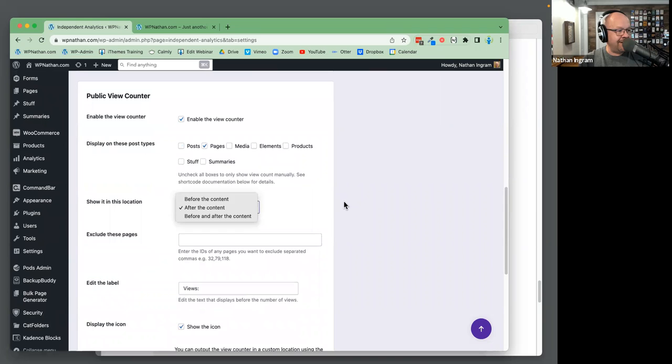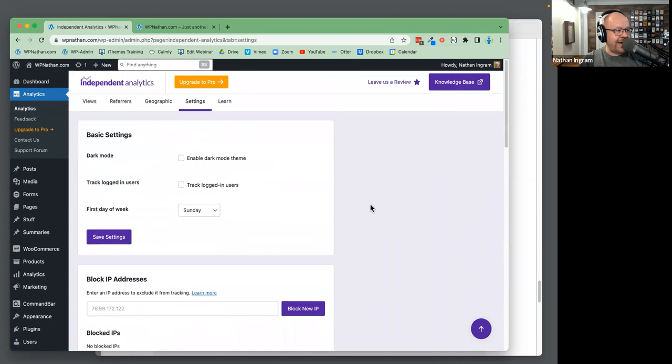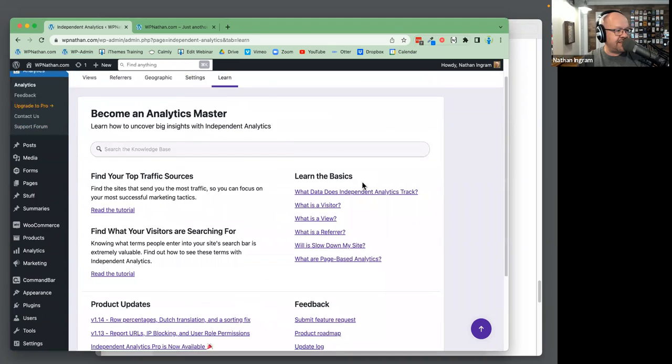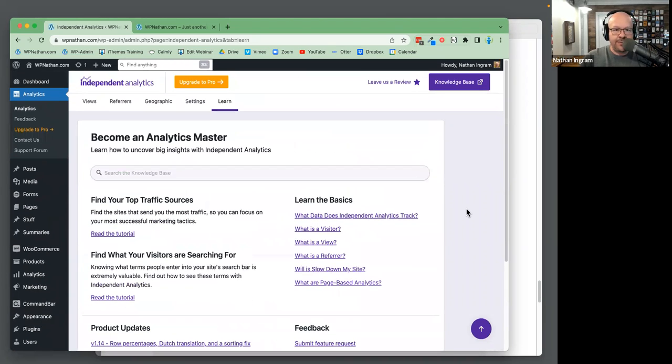So it's interesting. This is an interesting plugin for free. It is quite good. It does have also some posts and how-tos and so forth here.